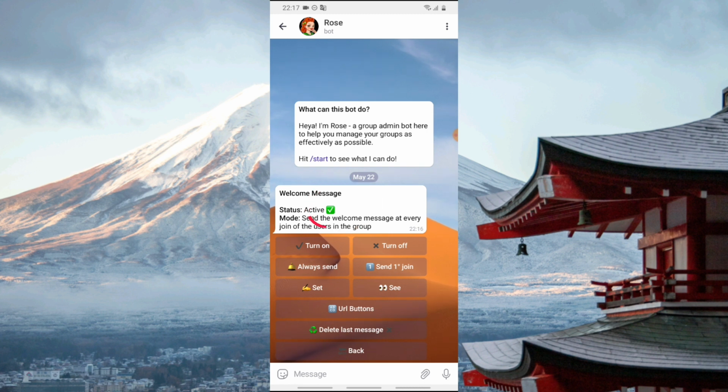Now the next thing you need to do is to change the option. You notice that it says always send, right? Go ahead and leave that setting. And also there is still an option to say send on join. It actually means whenever one person joins, you should send the welcome message. So you always want to send a welcome message whenever somebody joins the group. And then another thing, you notice the area where it says set, right? Now go ahead and click on the set for us to configure the welcome message.